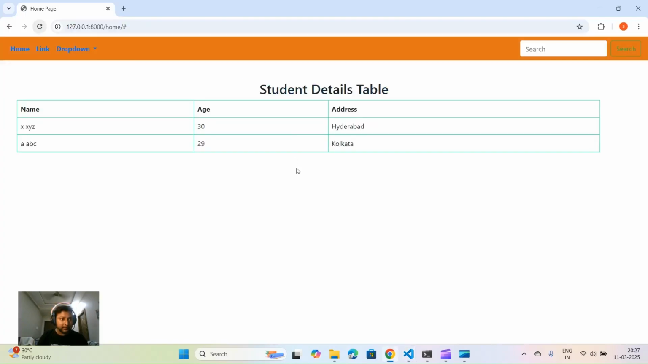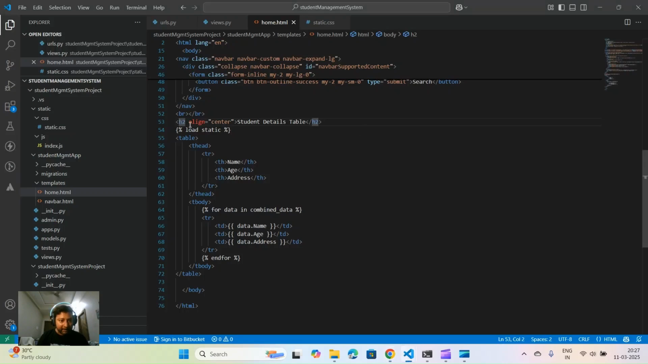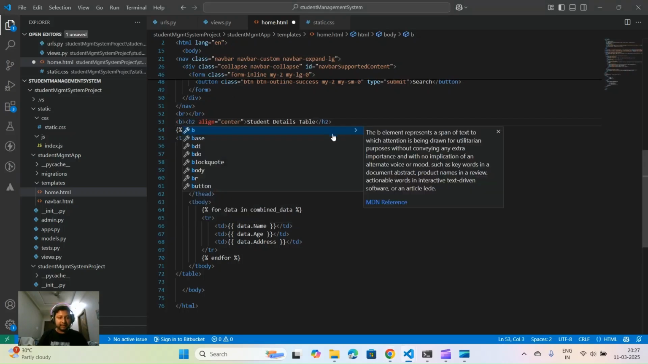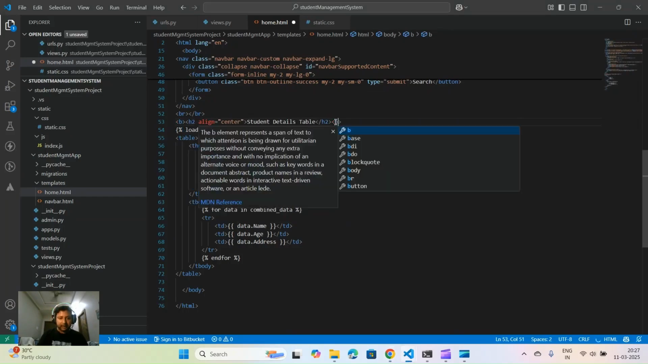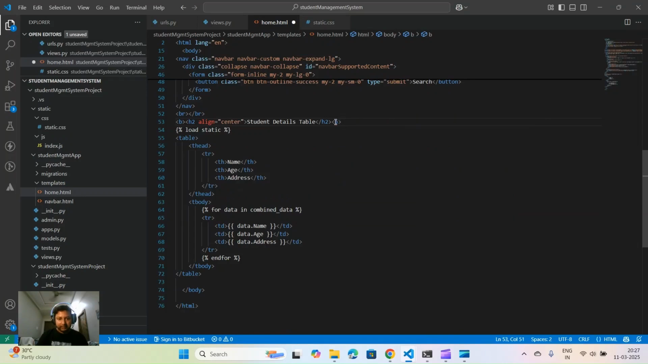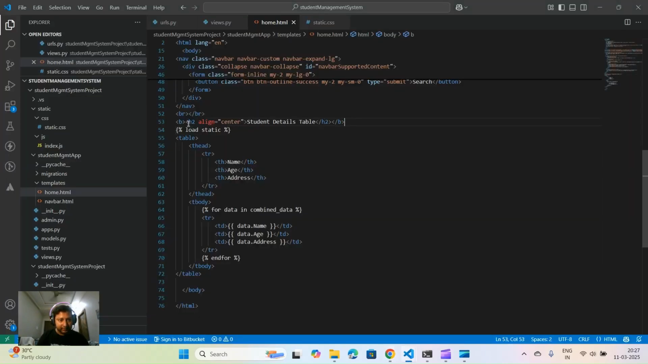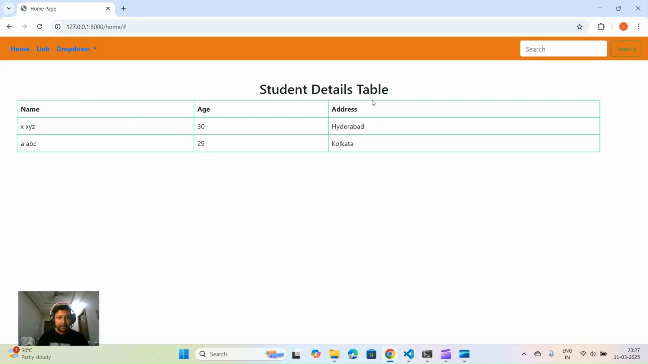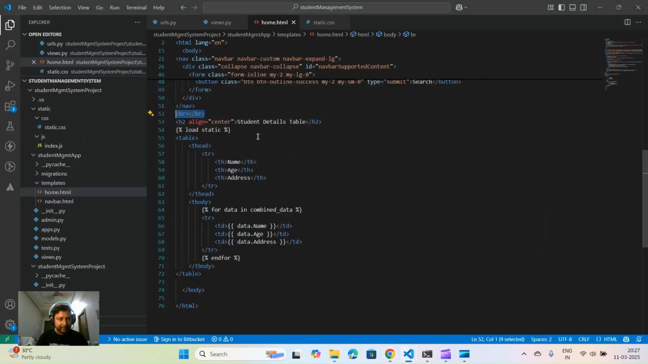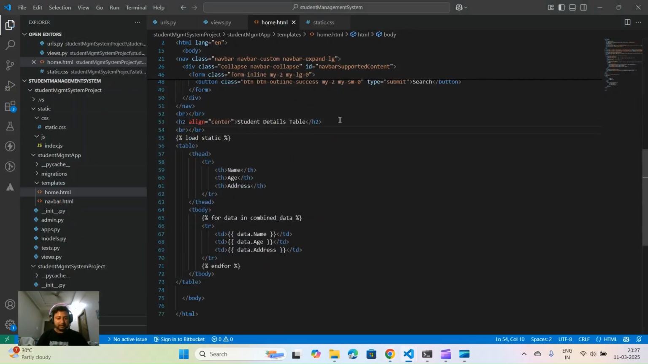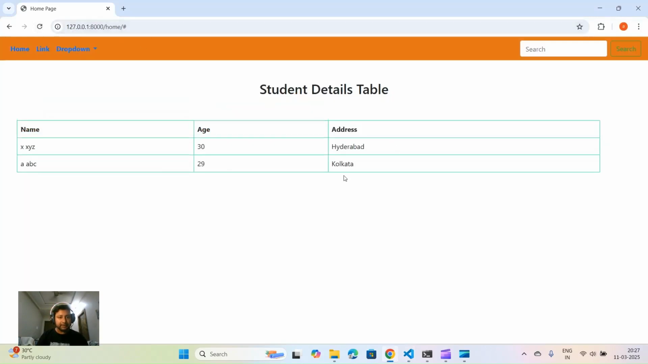Now it is working like this, and I will make it bold. I'll simply give a b tag over there, like this. If I refresh this page, you can see how it is coming. I think this won't work for h2 anyway, because it is a header and already bold. I'll give a br tag below this. Basically I want this table to come like this, and here all the student details will populate.